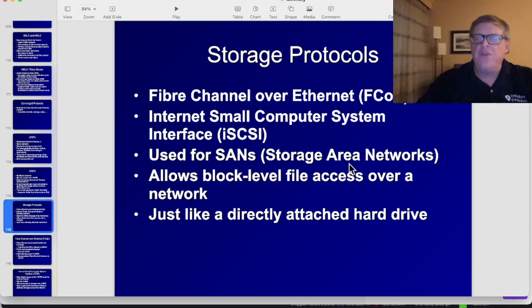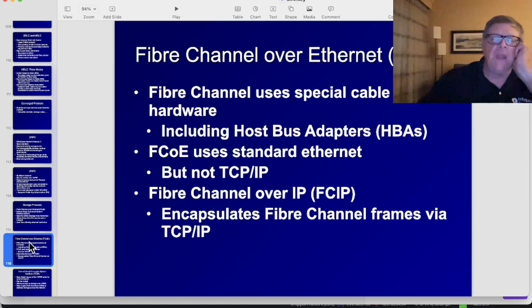iSCSI is another, and these are used for storage area networks, so you can have large amounts of data on the network. Typically for enterprise class things like cloud machines, you have the processing done in one location and the storage in another network. And so Fibre Channel over Ethernet uses special cables and hardware. Fibre Channel uses special cables. Then FCoE uses standard Ethernet cables, and Fibre Channel over IP is another way to do it if you want to spread your data further apart and actually go through layer 3.